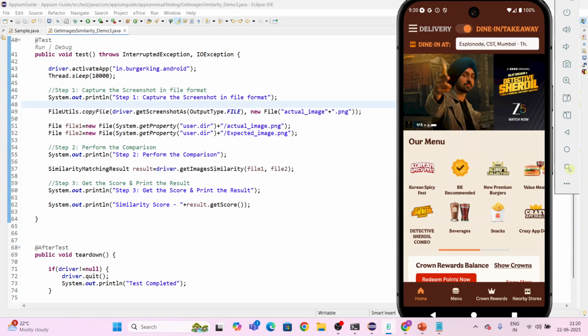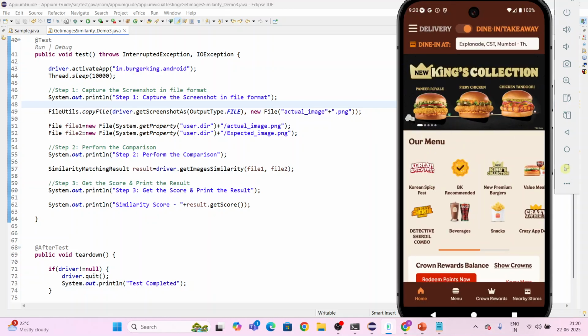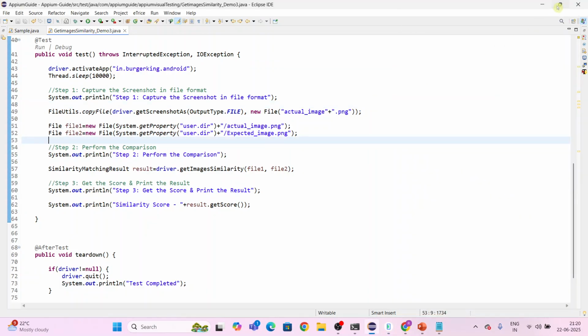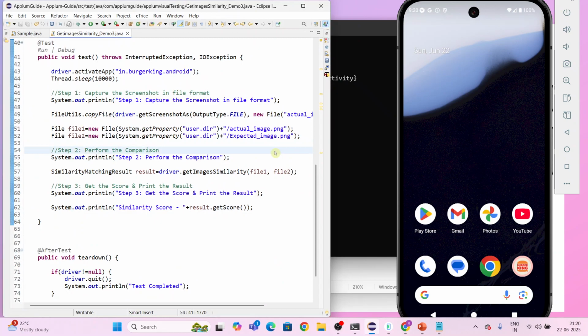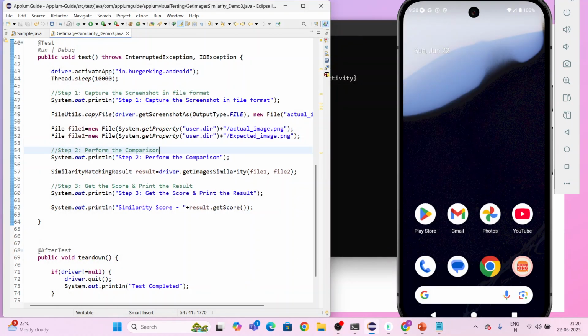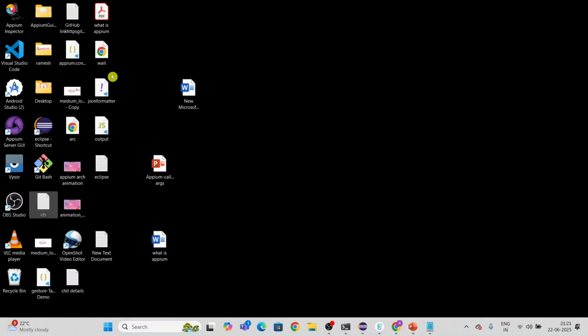So what we'll do, we'll kill this app. Now please note that when you are using get image similarity, we have to start the Appium server with the plugin called images. That is a prerequisite here. We have to run the Appium server explicitly, activating it with the images plugin. If you do not activate the Appium server with the plugin called images, it will fail. So we should remember this.